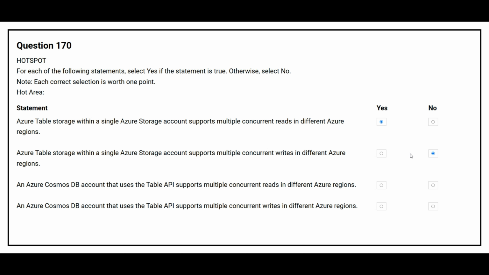The third statement is, an Azure Cosmos DB account that uses the Table API supports multiple concurrent reads in different Azure regions. The correct answer is yes. The fourth statement is, an Azure Cosmos DB account that uses the Table API supports multiple concurrent writes in different Azure regions. The correct answer is yes.